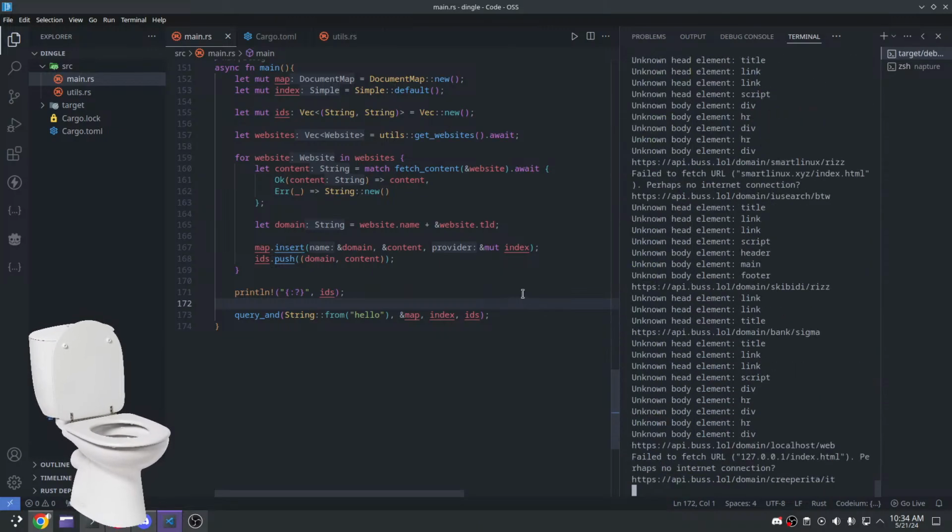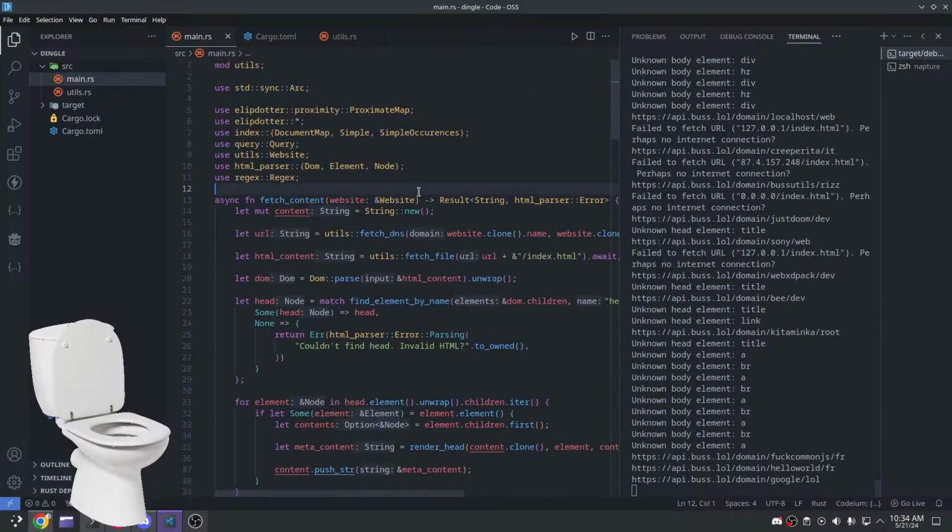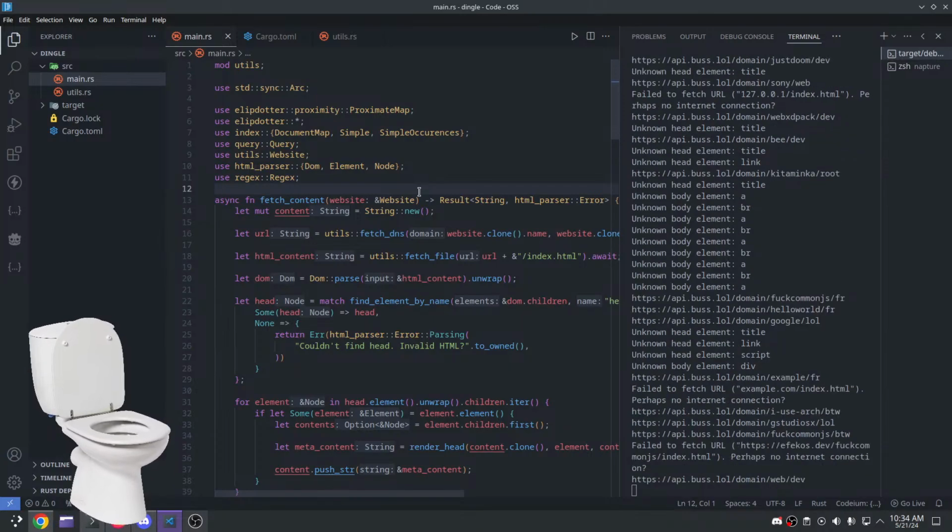I don't know how to feel about the fact that it's fetching every time. I'm gonna have to make it save to a file or something off camera.